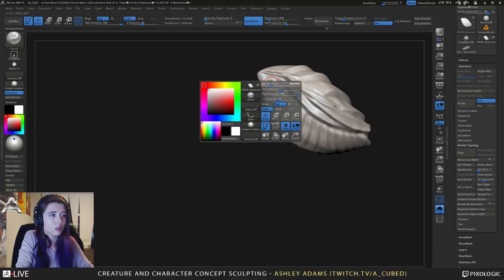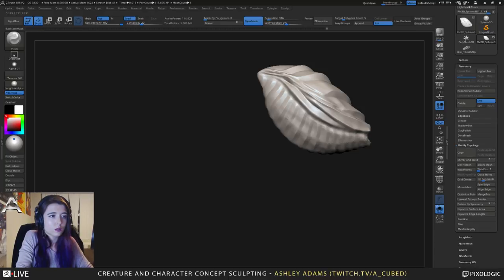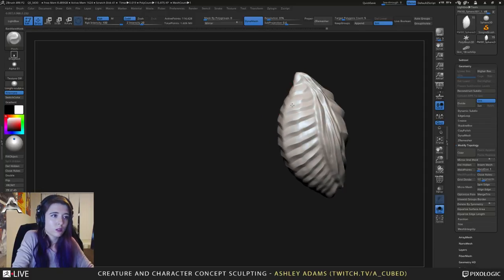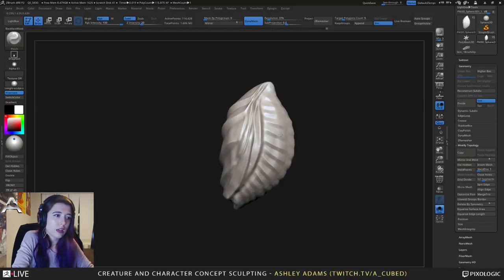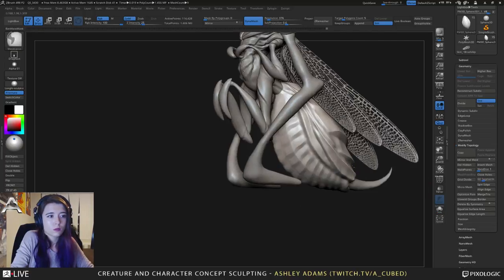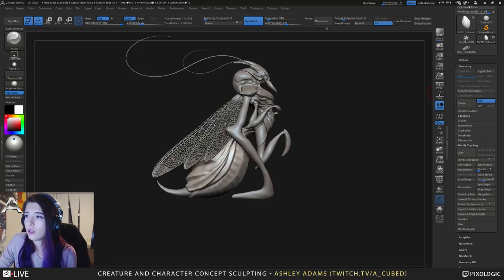And then you can take a big one of these and offset stuff, like so. ZBrush is the program that I'm using, guys.